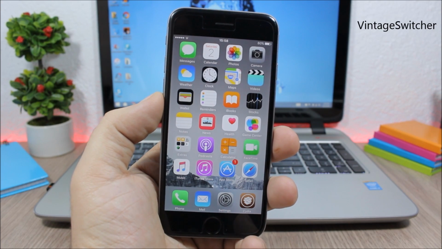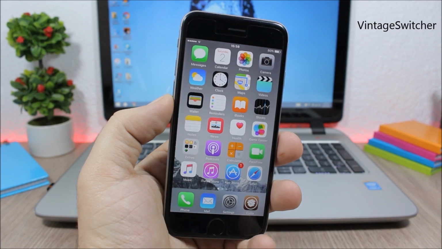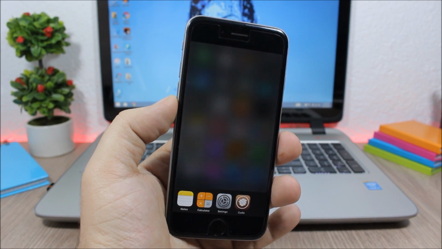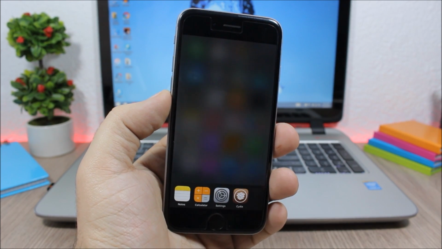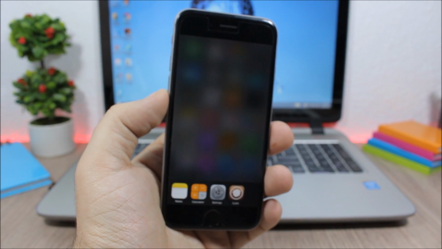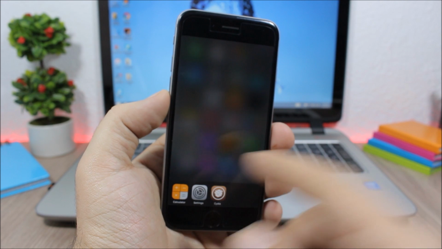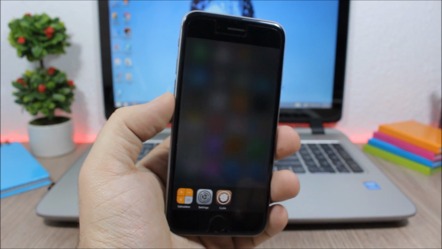Next up is VintageSwitcher, and this tweak will bring back the old iOS 6 app switcher on your iOS 9 device. As you can see, when I double tap to go to the app switcher, it will show me the VintageSwitcher, which looks exactly like the app switcher on older iOS versions. So you can swipe an app up to close it, or you can tap and hold one of them to close all the background running apps.